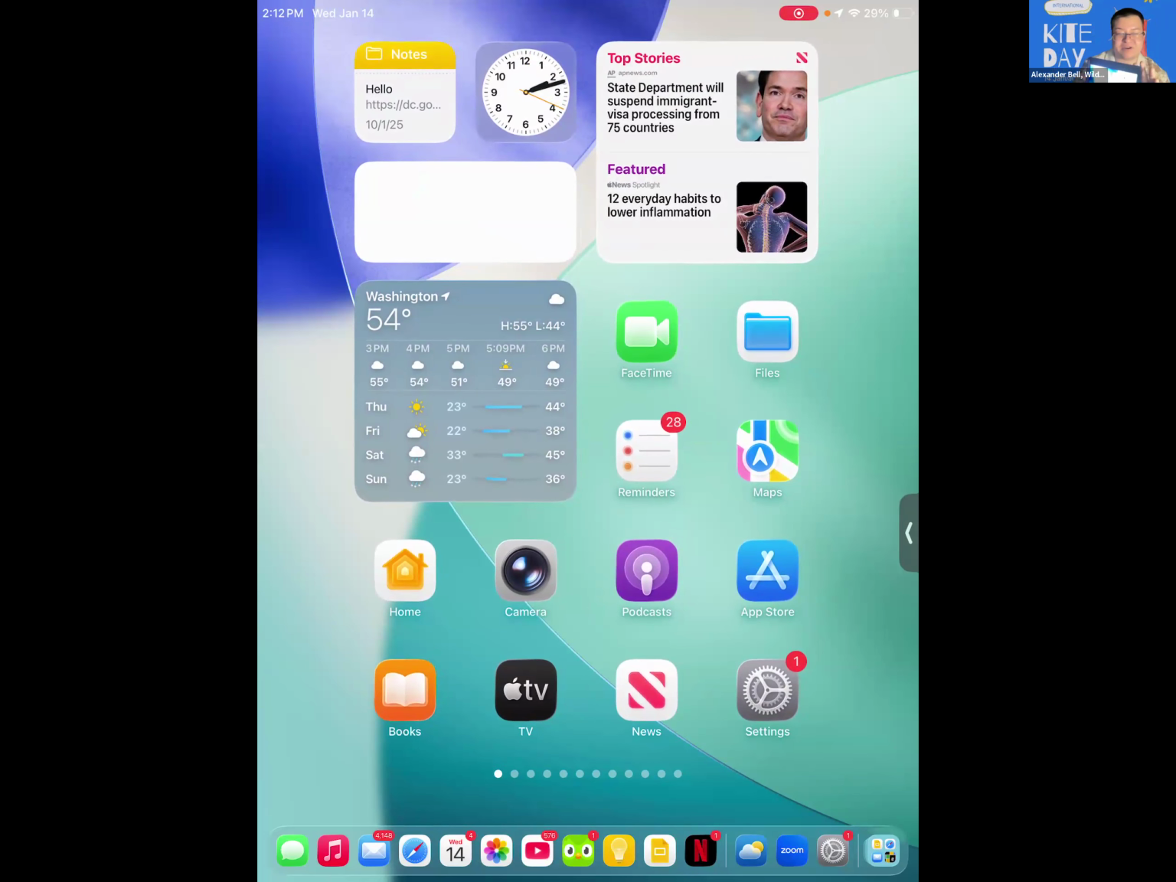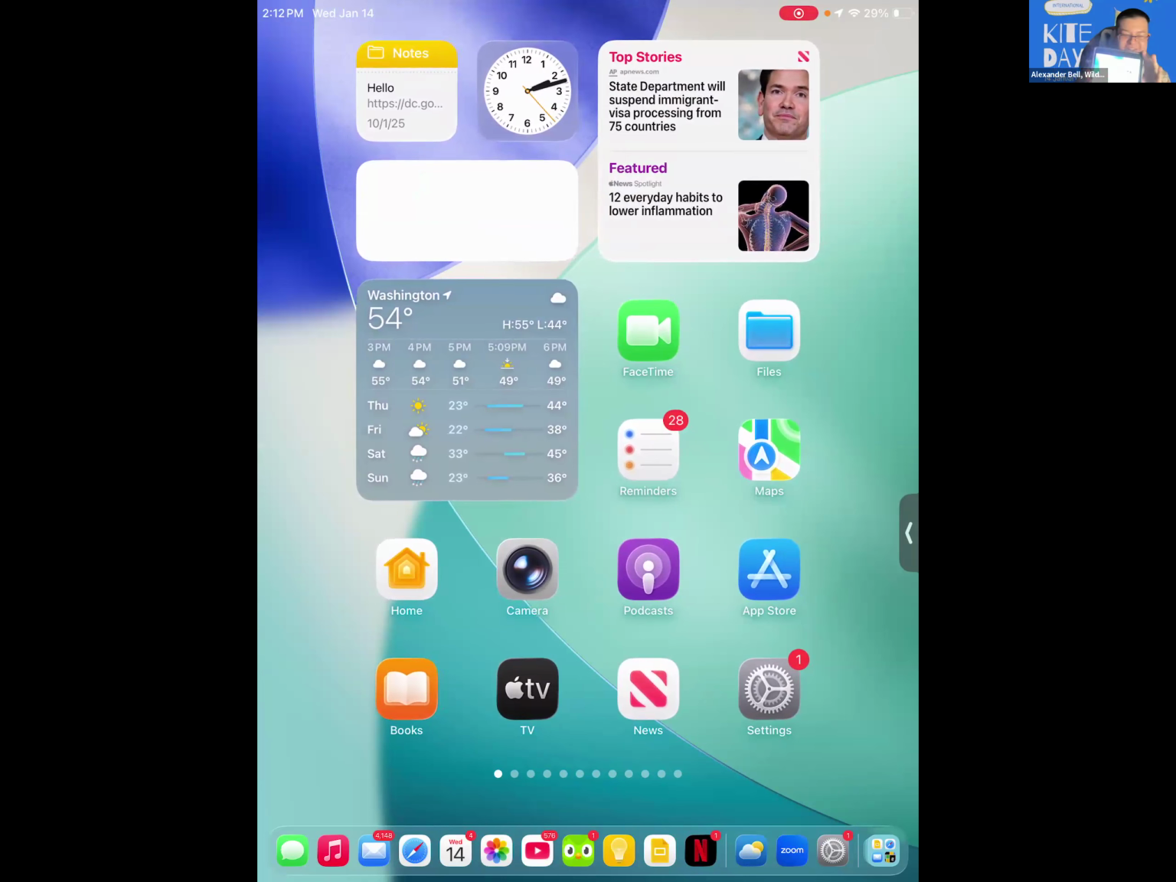Someone said it earlier. Where is the power button on the device? If you're holding it vertically, where is the power button? It's at the top right-hand corner. Yes.